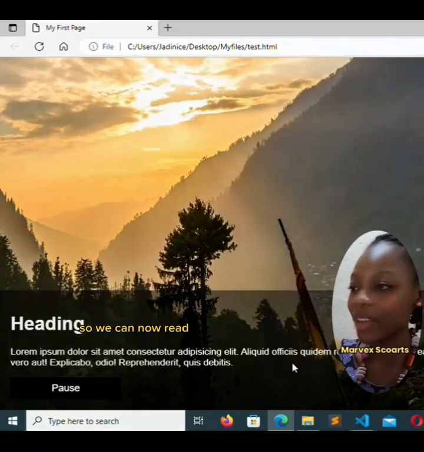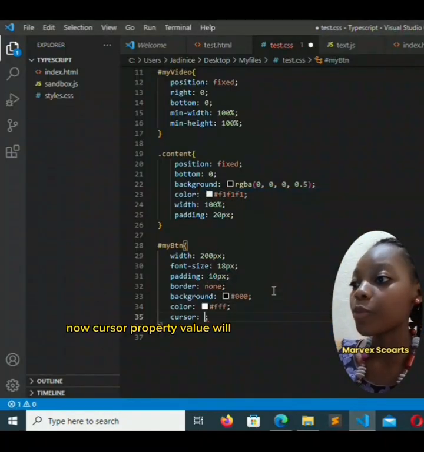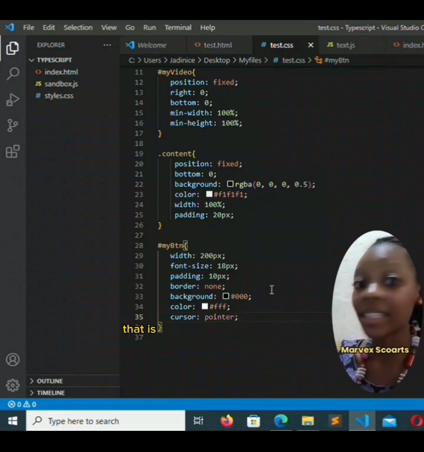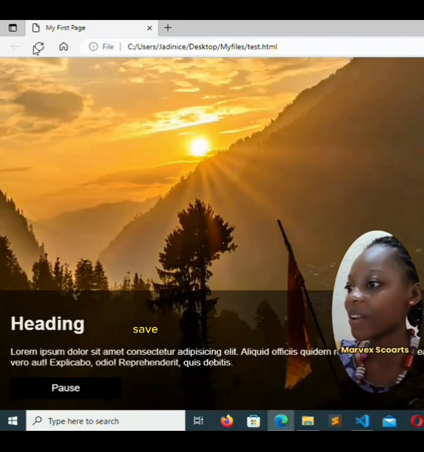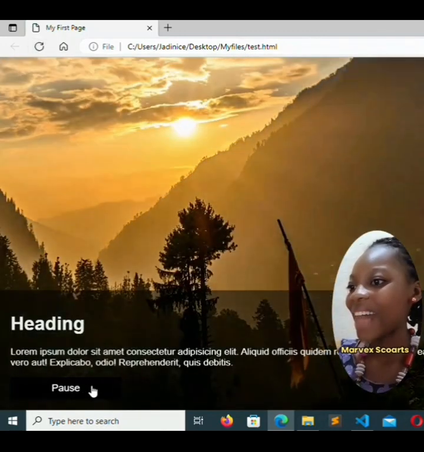So we can now read the word post. Now cursor, the property value will be pointer. That is the hand icon. Save and refresh. There it is.